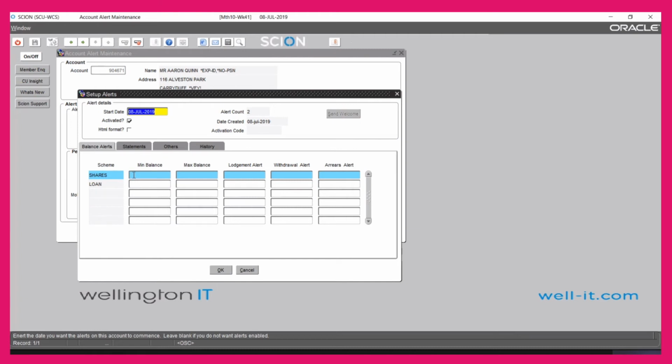Now, this is a very simple account. He's only got a share and a loan balance. The first tab shows me the balance alert section. This is a very simple account, and it has only two balances on it, and the first screen we're seeing here only has two schemes, the shares and the loan. And on this we can set limit alerts, as we call them.